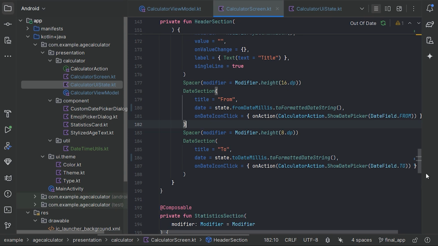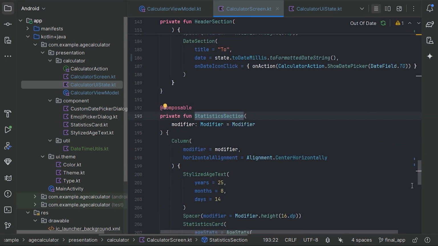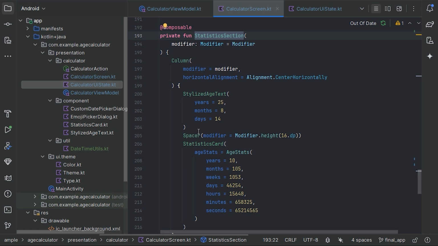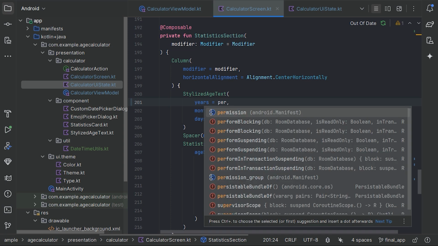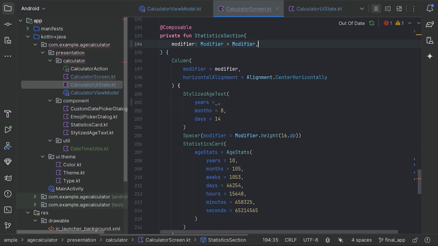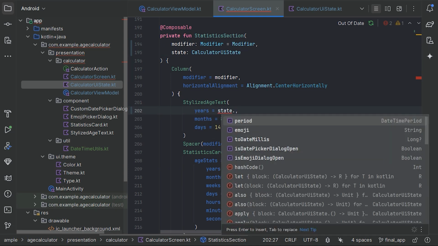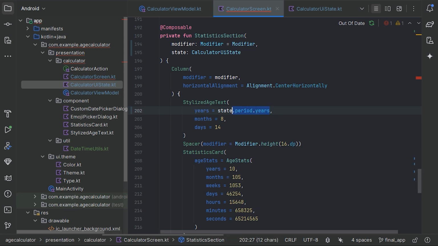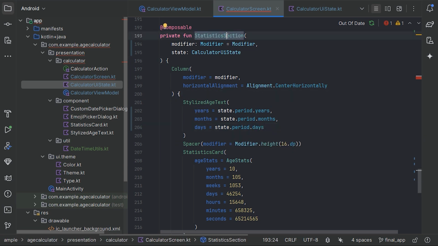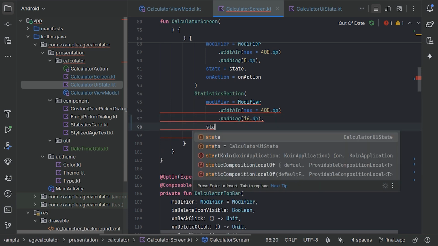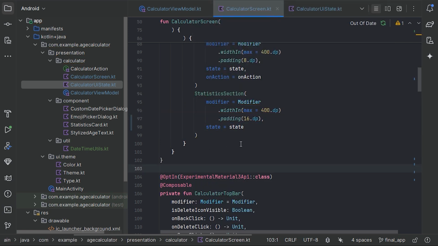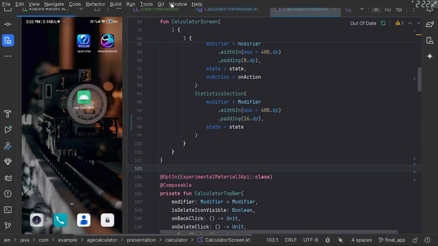So go there, and here we have this statistics section, and right now we are just providing this hard coded value. So we can get these values from our period value, and again we will provide the state to this section, and we can get this state.period.years. Similarly we can also get the months from this period, and the same for the days, and go to the statistics section and attach the state here. Now run our app again.